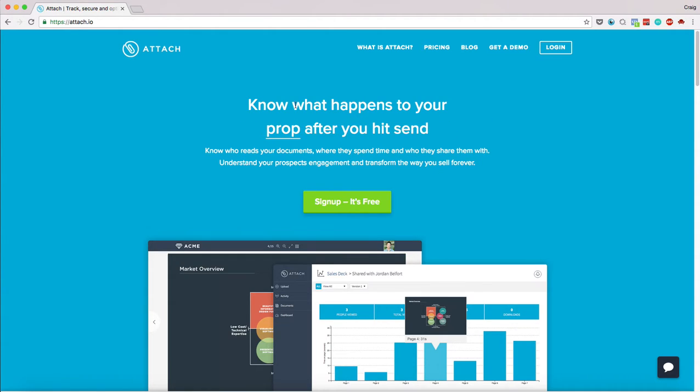But as always, the first thing I'm going to do when I land on this page is read this, especially because it's moving. It's going to really draw my eye. So the thing we read is, know what happens to your marketing material after you hit send. Know what happens to your white papers after you hit send. Okay, so that's pretty good. I sort of understand what they're saying.